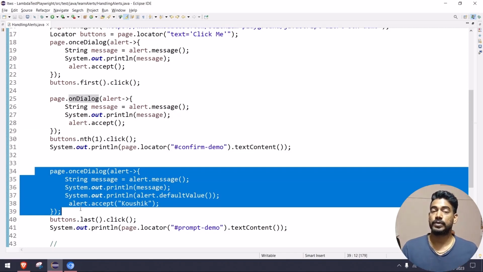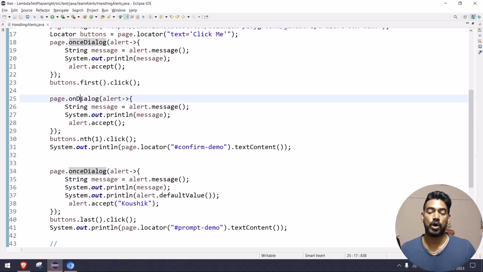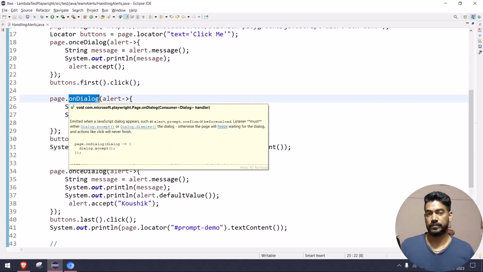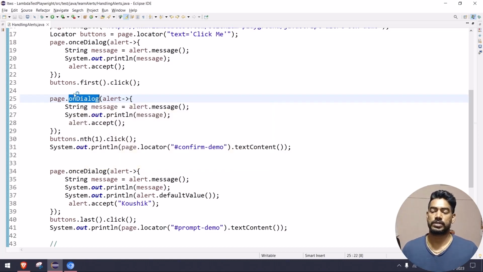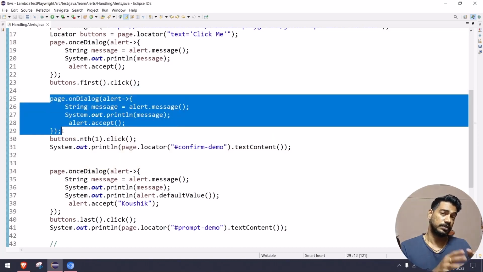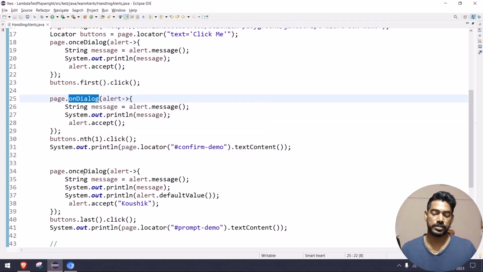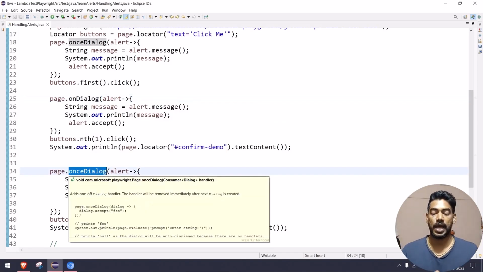So we have to again handle the alert, in the sense that again we have to use the same functions like once dialog. But if I have on dialog, that means it is like your global thing. Whenever there is an alert, it will just do that. It is very useful when you have to do only one set of actions. For example, if you want to accept irrespective of what the alert is going to be, you can just write it at the top of your page, and whenever there is an alert in the web page, it will just go and handle it. But in our case, if I have multiple alerts where sometimes I have to dismiss, sometimes I have to type data, then I should not go with on dialog, rather I should prefer this once dialog. So that is the difference between once and on dialog.